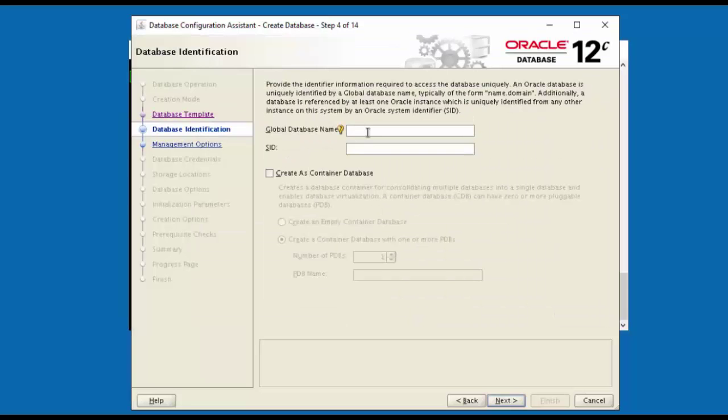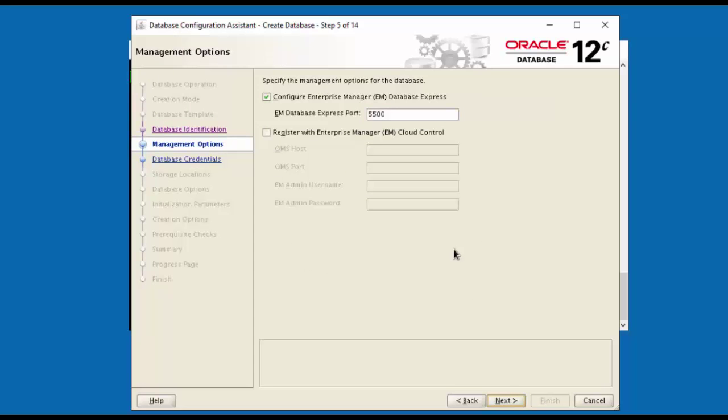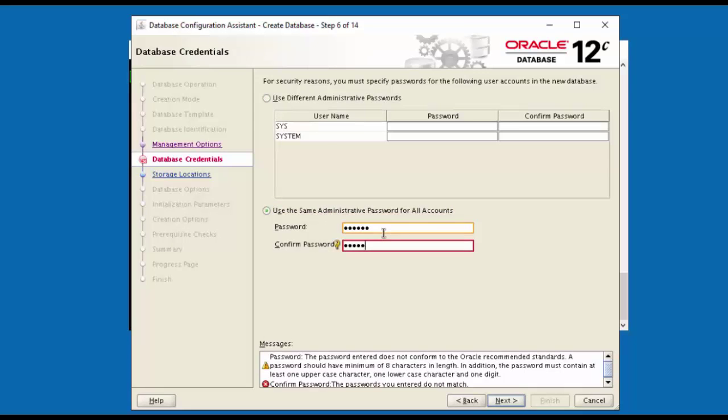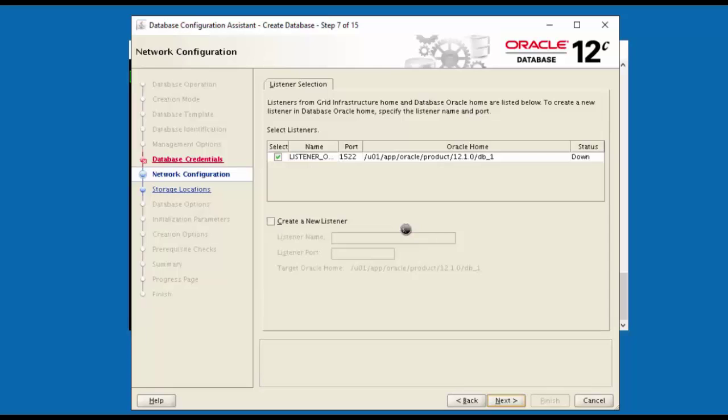Next, we will give it a name, the same name we have configured in the profile file. So I will call it oradb.local domain. Make it lowercase, by the way, because it should be the same case as in the profile file. We need to create Enterprise Manager Database Express, so I will leave this checkbox marked. Then the password. Next. Here we make sure which listener to use, so I will keep the listener OraDB marked and then next.